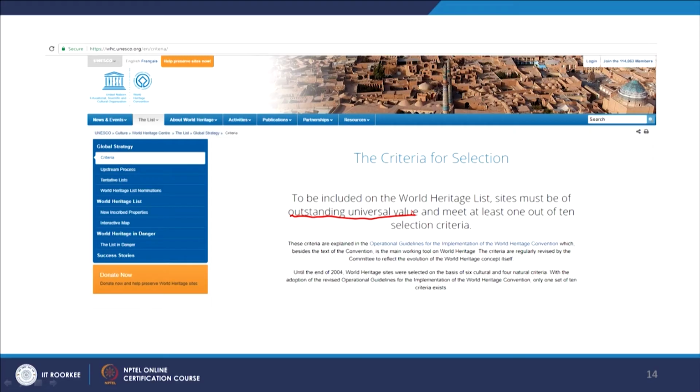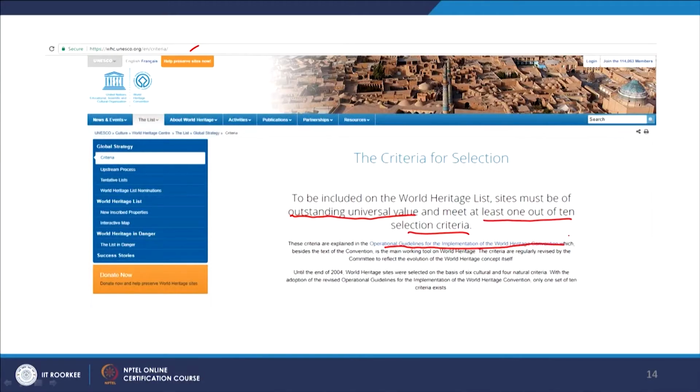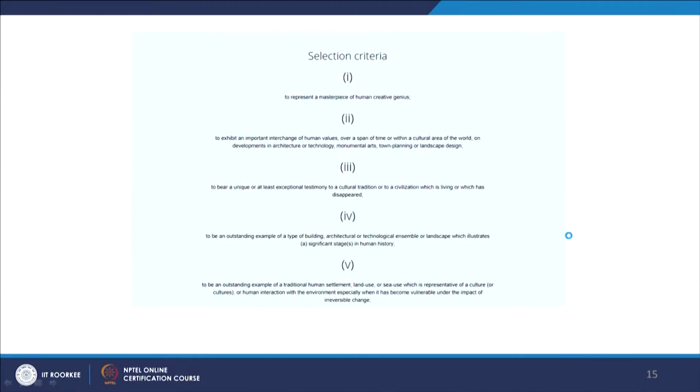So in order to be included on the World Heritage List, the sites must be of outstanding universal value. That is one of the important things. It's not that my building or your building, it has to possess that outstanding universal value and meet at least 1 out of 10 selection criteria. I'm giving you a website name, so one can go through it and look at it. These criteria have also been laid out in certain operational guidelines for the implementation of the World Heritage Convention. So I will briefly go over the criteria.